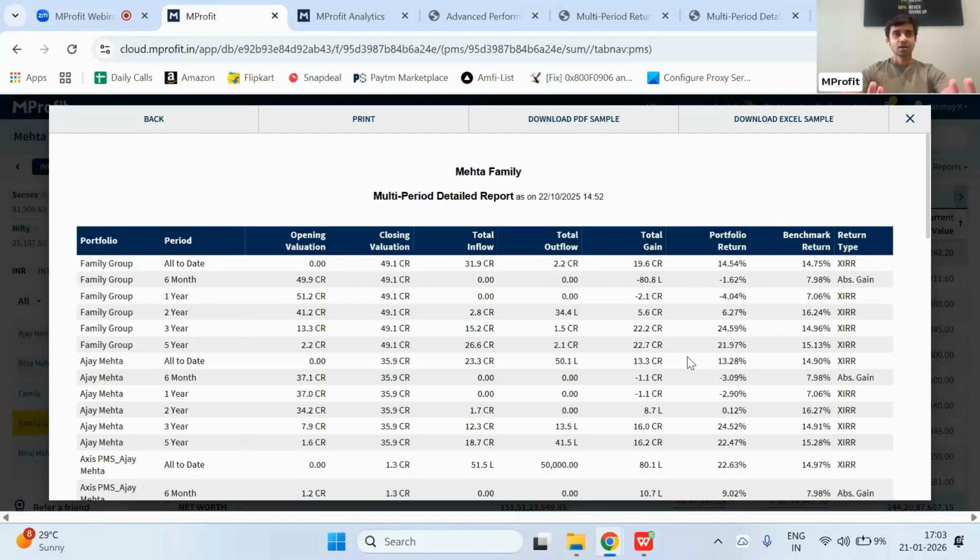So think of it as the multi-period returns report which we just covered, but with a lot more detail. And Tanmay will just show you how to use this report in the best possible way, and how to also get to see certain month-on-month valuation updates via using this multi-period detailed report.